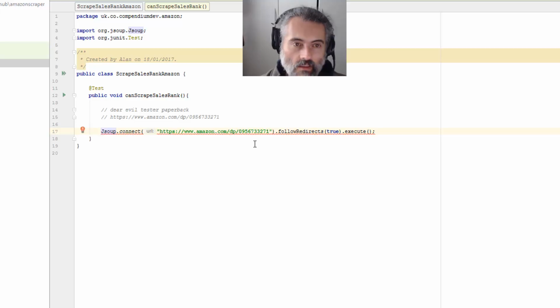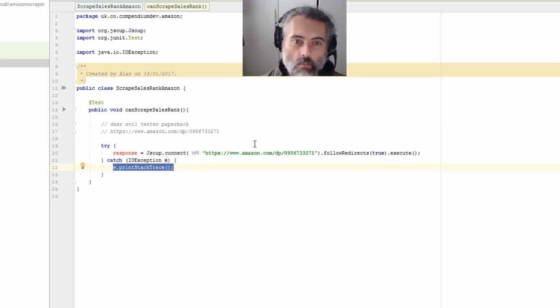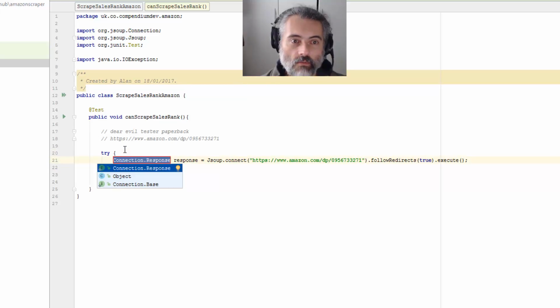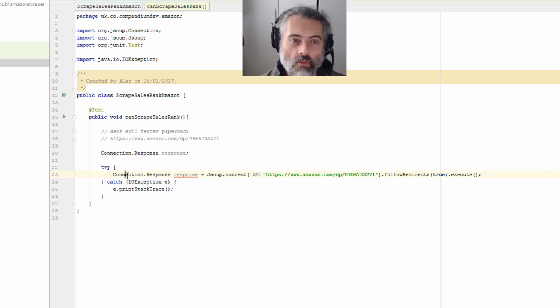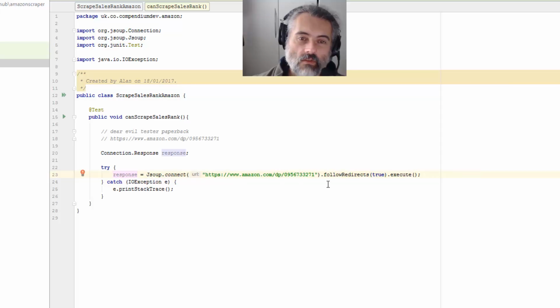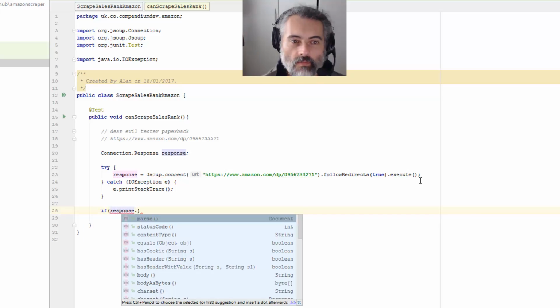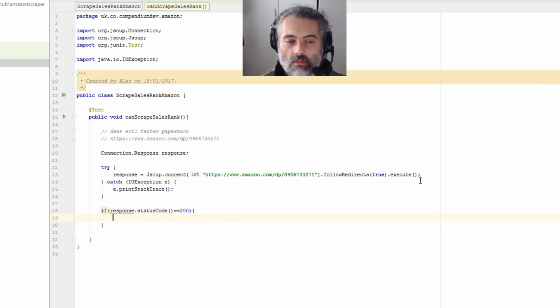So if I say response equals connect, what it's complaining about here is the try catch. Let's stick that in, and then create local variable response. Thank you. I'll move this outside of the try catch so I've got access to it in the test. You can see I'm not thinking too much, I'm just writing the code because I will refactor all this later. Right, so I've now got a response. So if response status code equals 200, then I'm going to do stuff.